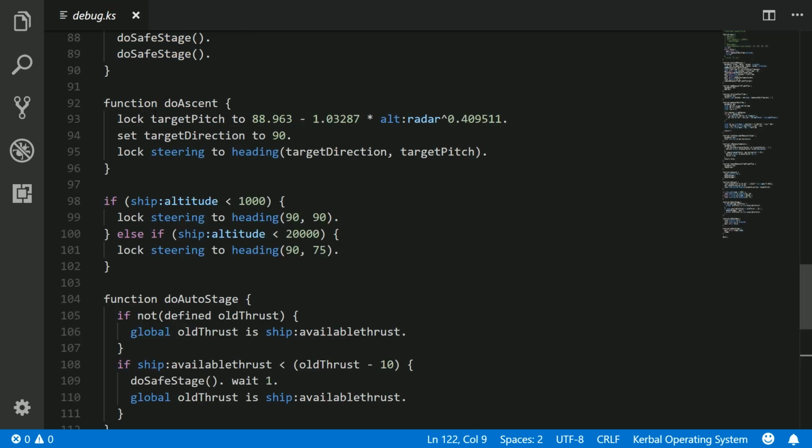So way back over here in our original script where we have this do ascent function, I've done exactly that. I have lock target pitch to, and this is the formula that I happen to come up with that worked for me using the data that I pulled in. In fact, it's not even something that I pulled in. This is one that we let a genetic algorithm derive in a video from a series way back. If you want to go ahead and take a look at that, I'll have a link up on the screen. But this is exactly what we're doing.